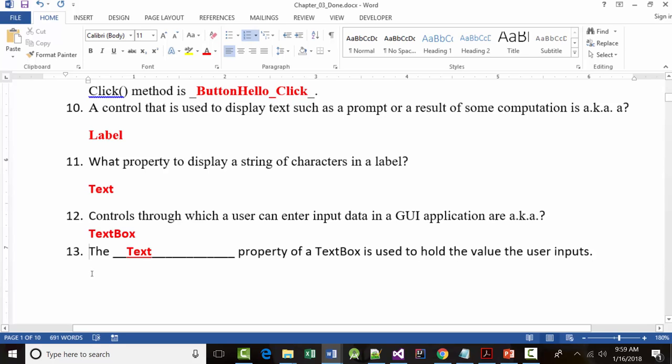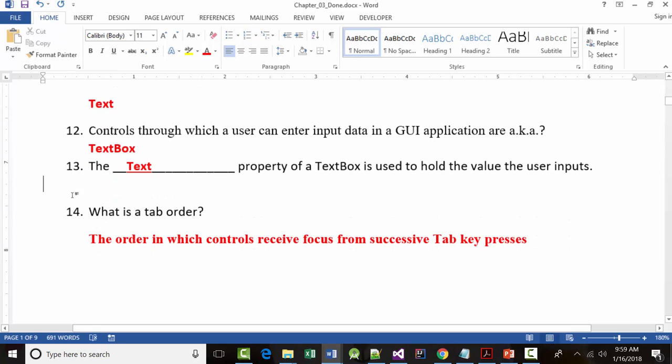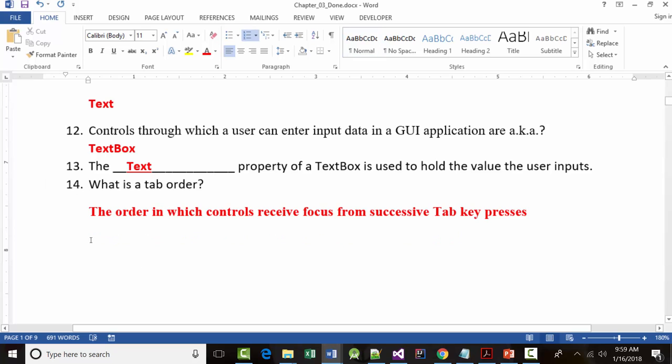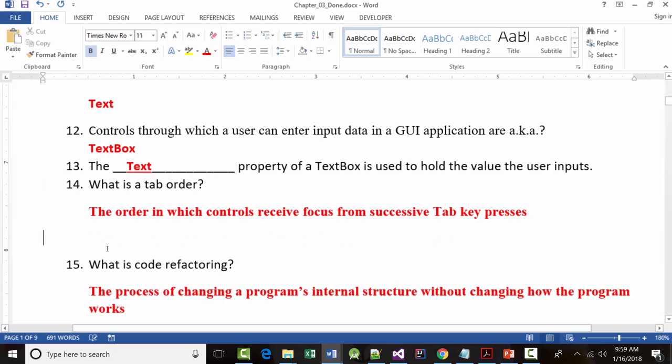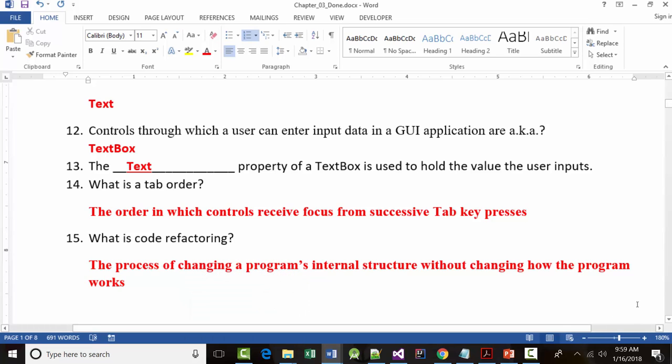Everybody all caught up? Yes? 14, the tab order is the order in which controls receive the focus. So as you tab your way around. 15, code refactoring is the process of changing a program's internal structure without changing how it works.